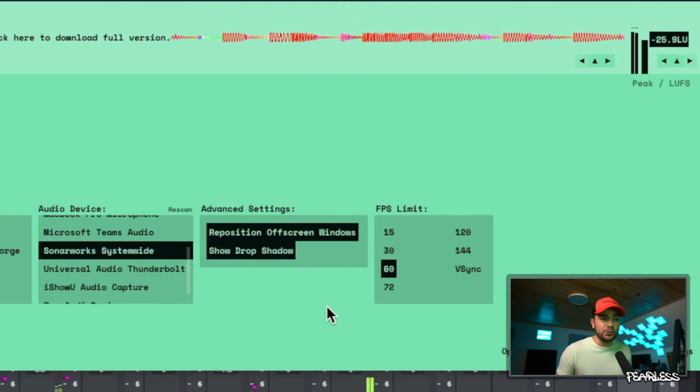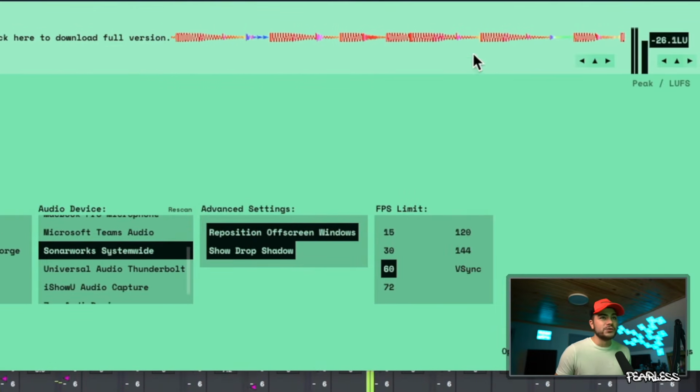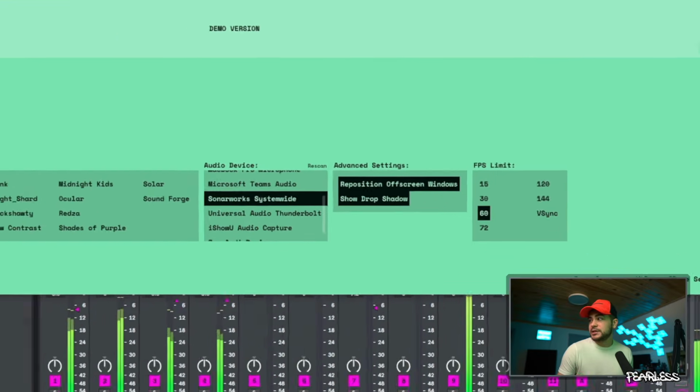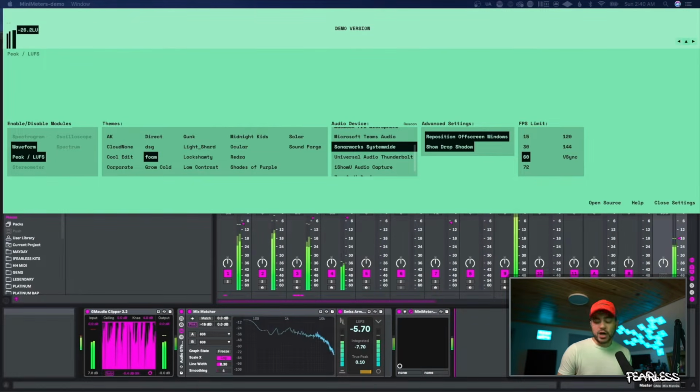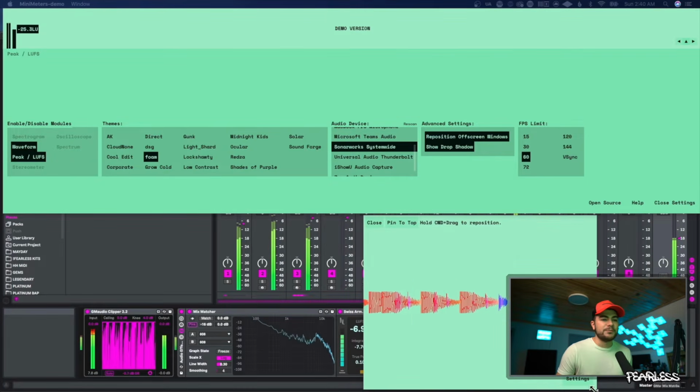So in the advanced settings, you can see we can reposition the off-screen windows or show a drop shadow. That's pretty cool. And actually, this is how you pop out the different modules. You can also click the left and right if you want to move the positioning of everything in here as well. Or if you want to pop it out completely, boom, it ended up going on my other screen. So let me pull this over. Boom, and here we go. Now we have this separate from the other one.